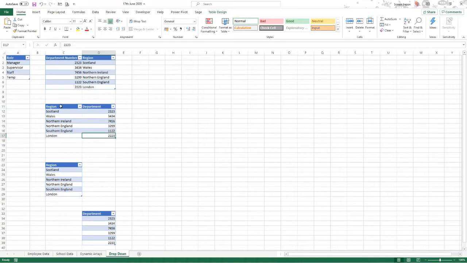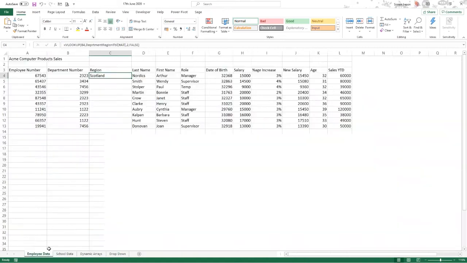And VLOOKUP doesn't work in that situation, because when I select the data area, it always uses the first column as the search criteria, and then asks you which column after that do we want to retrieve the result from. So I couldn't do that here, because I want to look up the department, but my region value is to the left. And that is where Xlookup comes in.